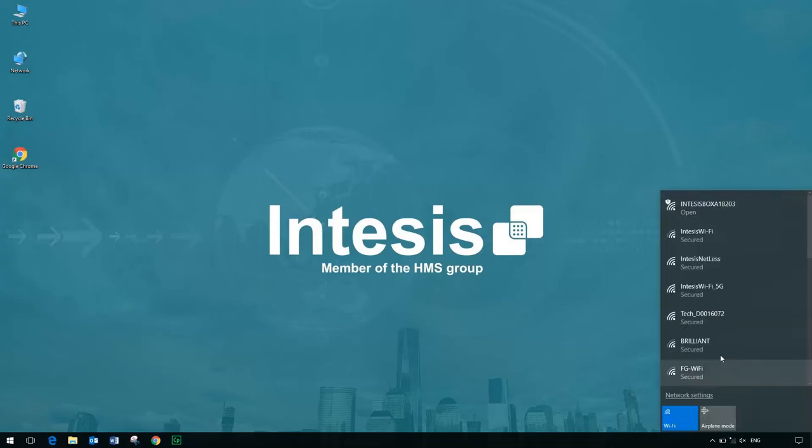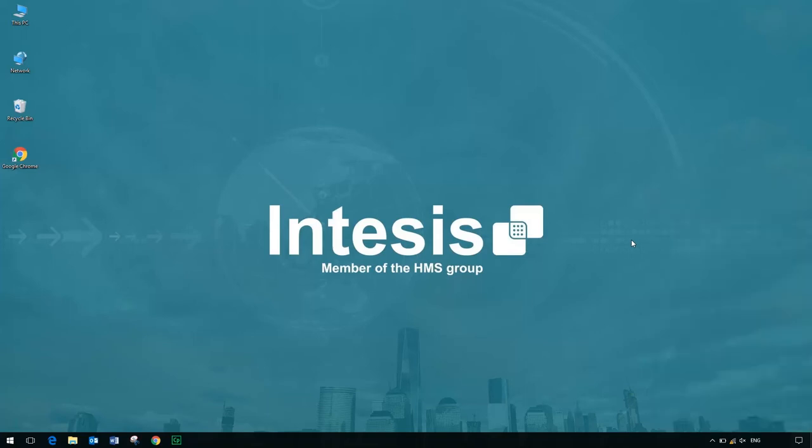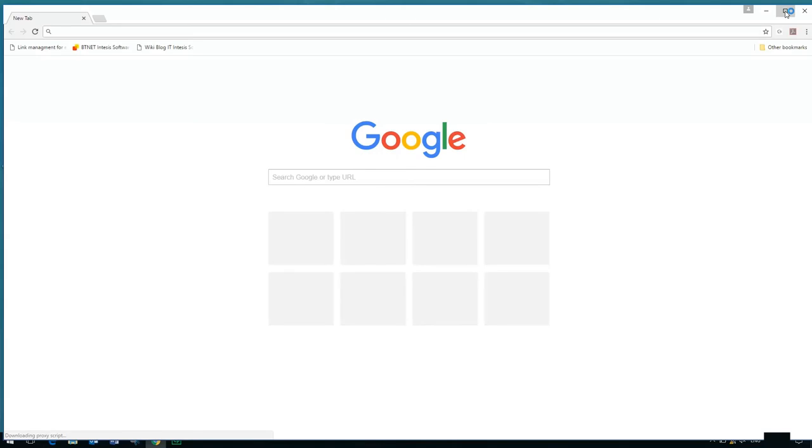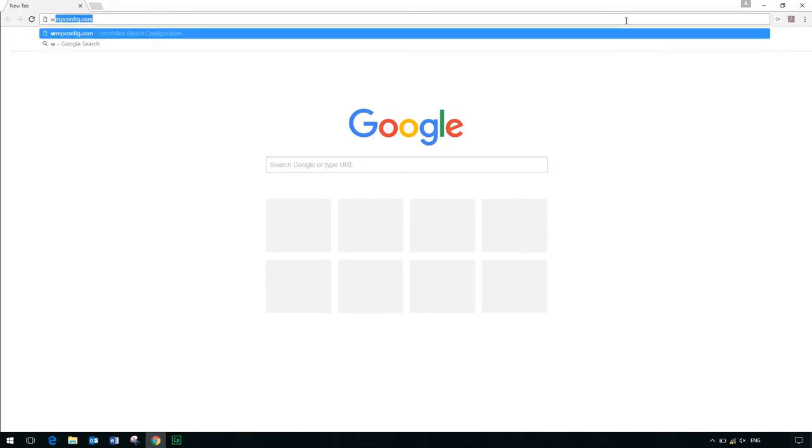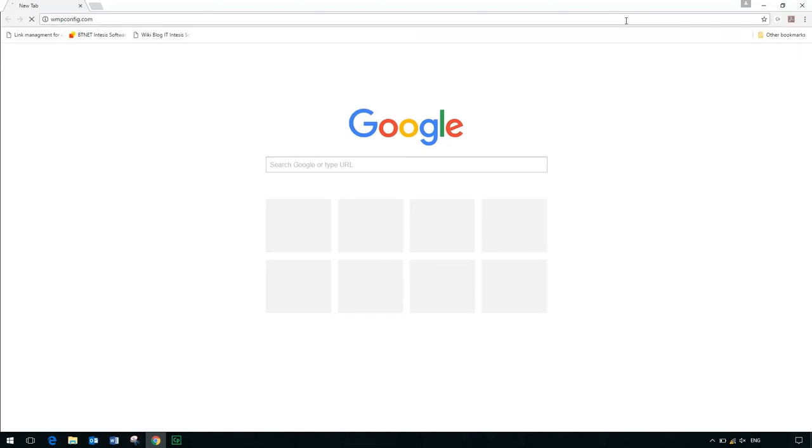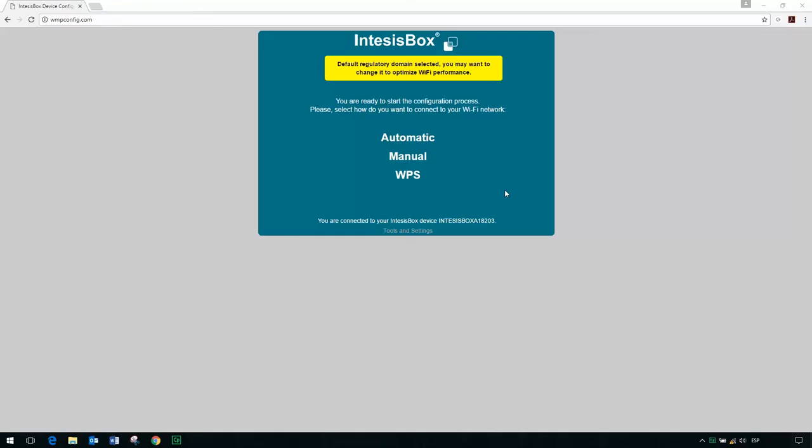You will recognize this because the SSID name is IntesisBox and the last 6 digits of the MAC address. Then press connect. Okay, now we are connected, and then we will open the internet browser, go to wmpconfig.com, and you should visualize this web page.